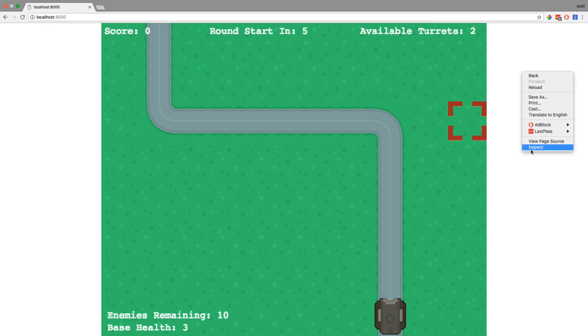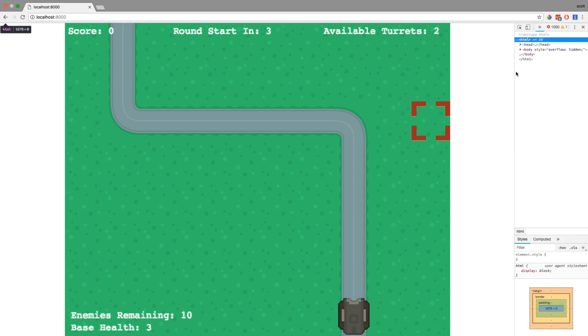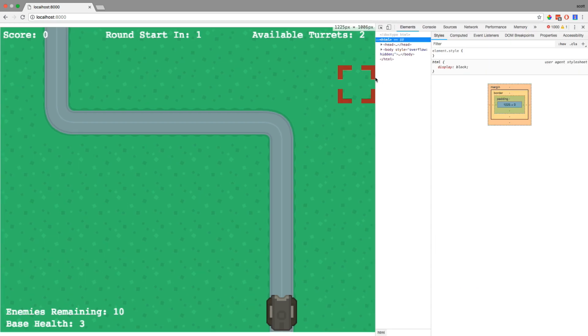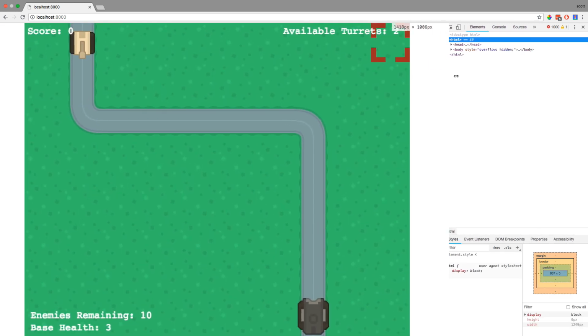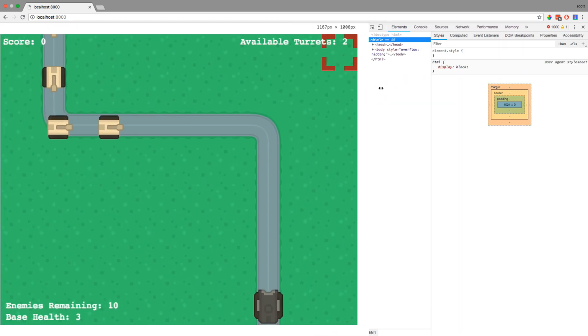And lastly, we'll also be covering how we can actually scale your game to utilize the full window size, so that way it'll work on any device.